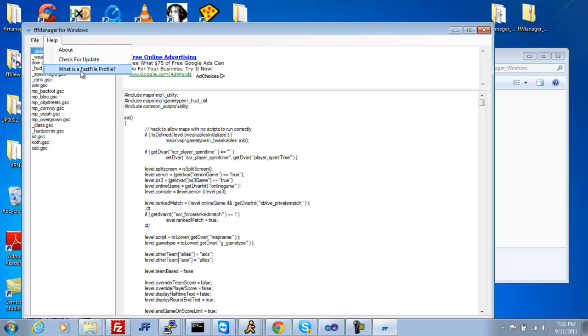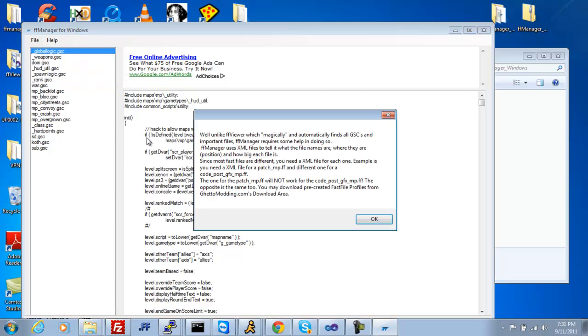Well, I've added the what's the fast file profile option right here. If you're curious to read it, quote, unlike FFViewer, which magically and automatically finds all GSCs and important files, basically just open up and it's all right there, ffManager requires some help in doing so. ffManager uses XML files, which is a file format for storing data, to tell it what the file names are, where they are at, or aka the position, and how big each file is. And by the way, the position is more technically the offset, which you know offsets in hex.